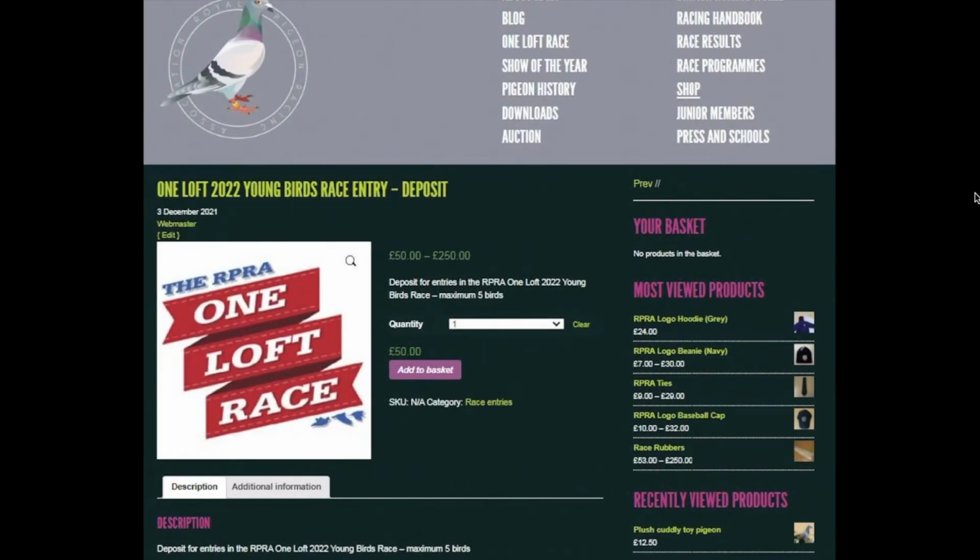When you click that link, you'll be directed to this page where you can pay your deposit for your entries to the One Loft race. As you can see by the page in front of us, you have two options. Number one is where you enter the quantity of how many pigeons you would like to enter. And the second one is to add it to your basket.